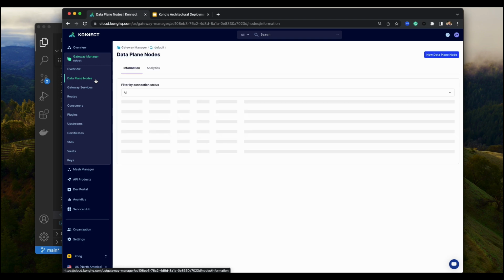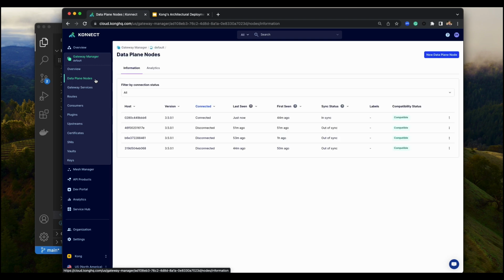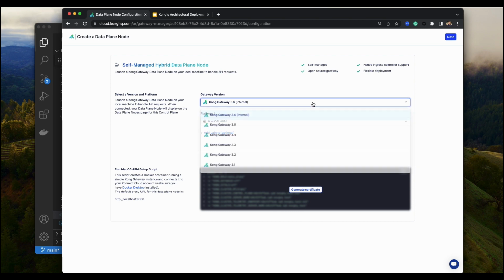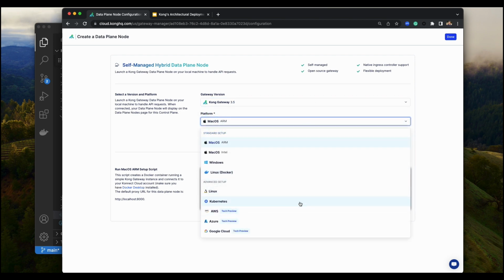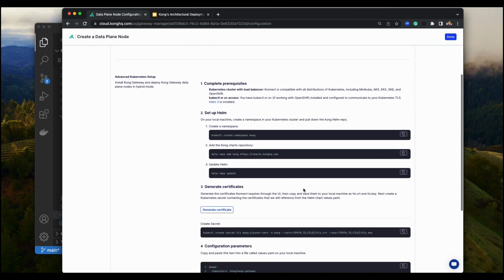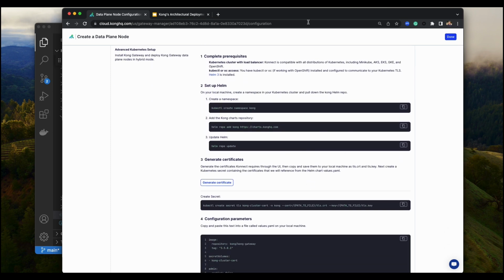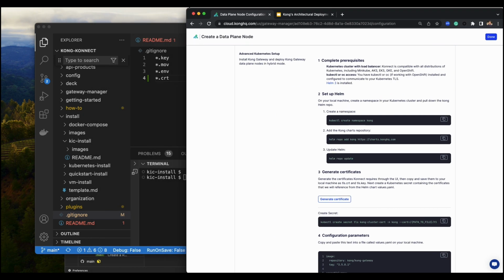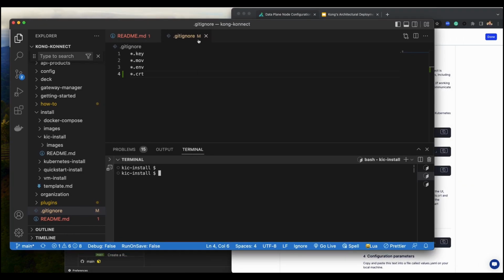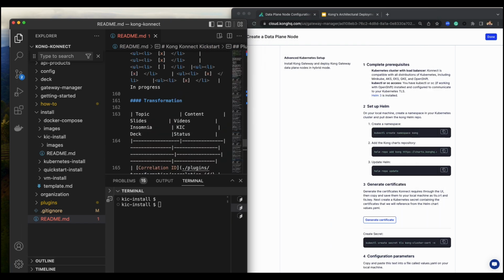To find the instructions on how to set up your data plane or gateway, you just go over to the data plane node section and then search in the top right hand corner for new data plane node. Specify the version you want and the deployment option that you want. So here I'm going to use Kubernetes. And I just need to follow all of these instructions in order to be able to set this up. So to kind of show how this is done, I'm just going to split my screens.